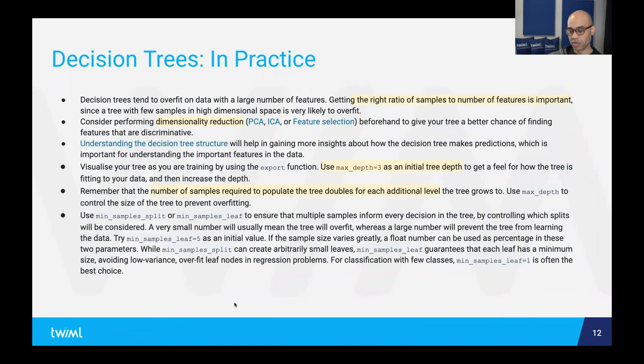This again comes from the in practice section of the sklearn decision tree docs. Some really good stuff in here. The ratio of samples to features is important and plays a big role in whether your decision tree is likely to overfit. So if you've got a high dimensional space with a lot of features, you need more data to get that to not overfit. So getting that ratio right is something that you want to pay attention to.